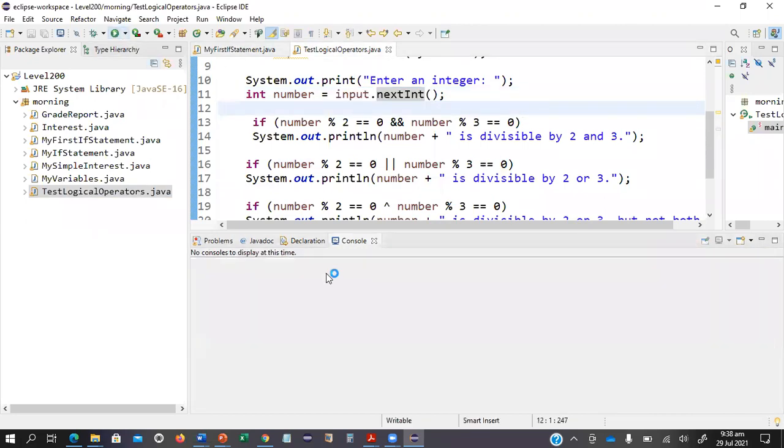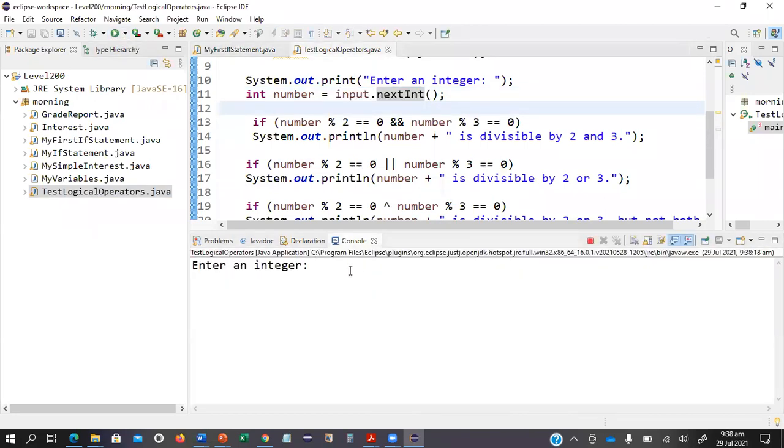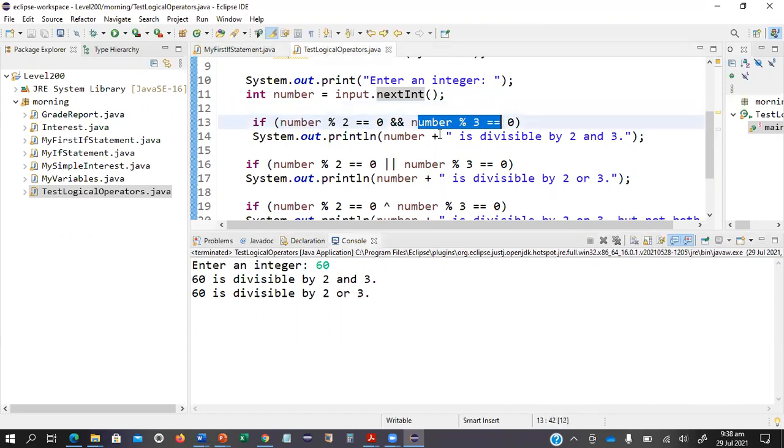So if you enter an integer, let's say 60, and then you enter. Then it says 60 is divisible by 2 and 3. And then it's divisible by 2 or 3. So the first two are true because when you divide 60 by 2, you get remainder 0. So this is true. And this is also true. So this will run. Now it comes here. One of them is true anyway, so it will also run.